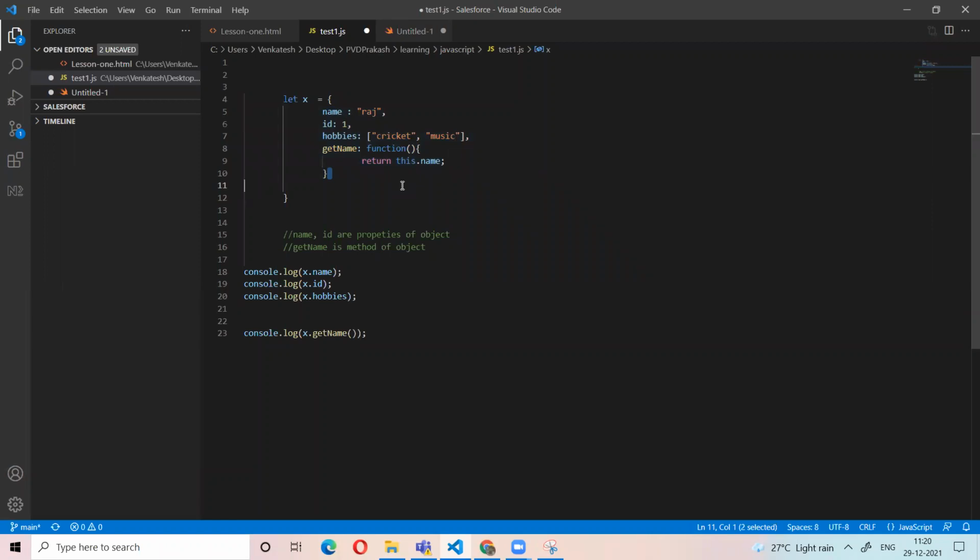Somebody asked what this means. This refers to the current object. If you give only name, it does not know what the name is. If you give this.name, it means the current object's name. Okay, do you understand?